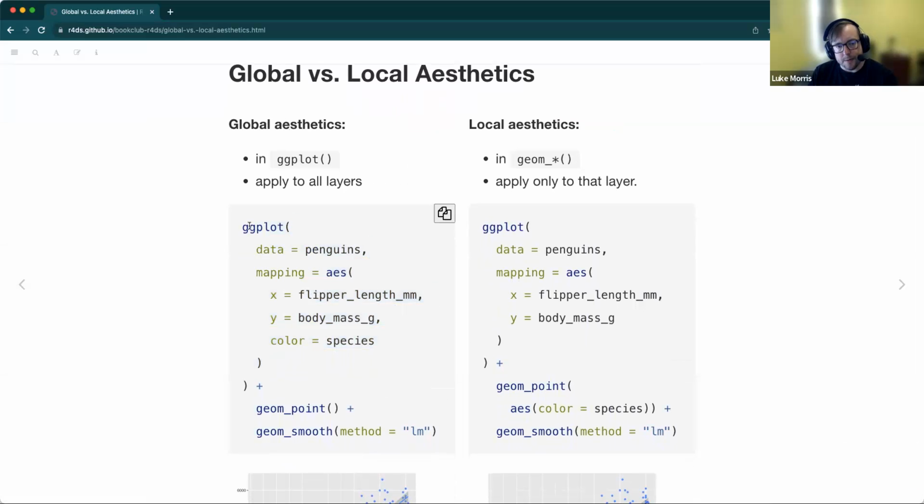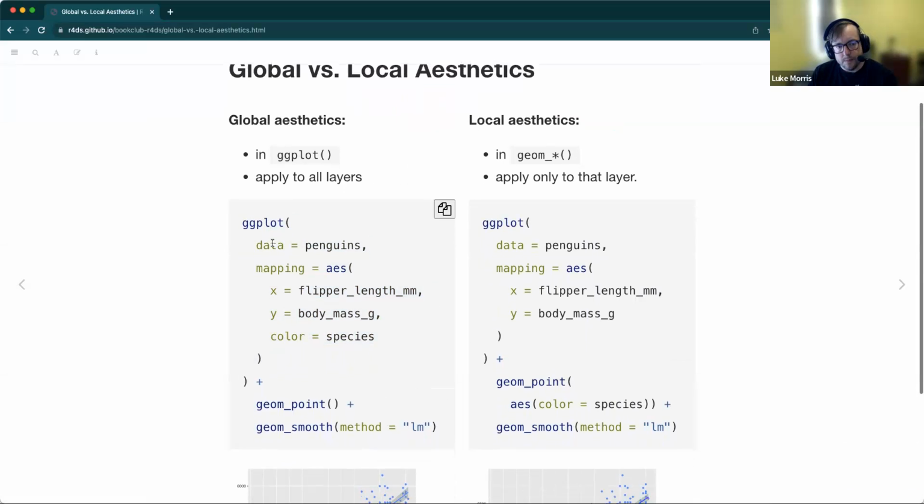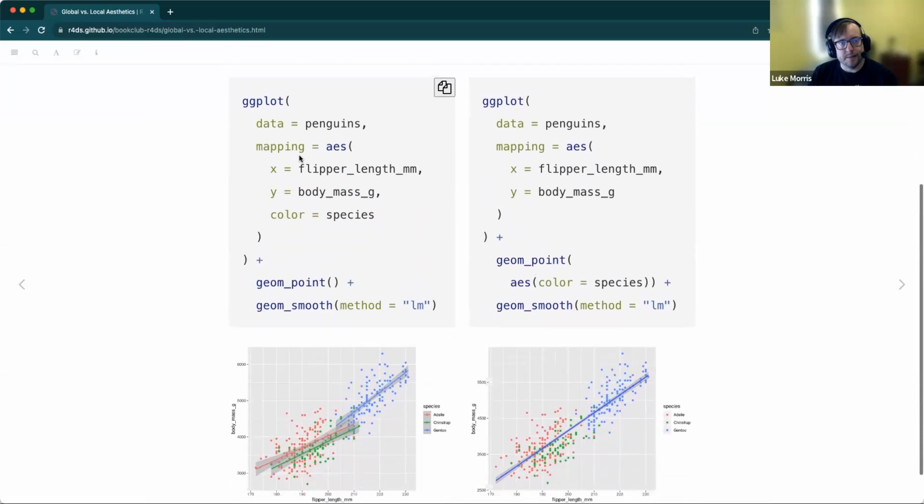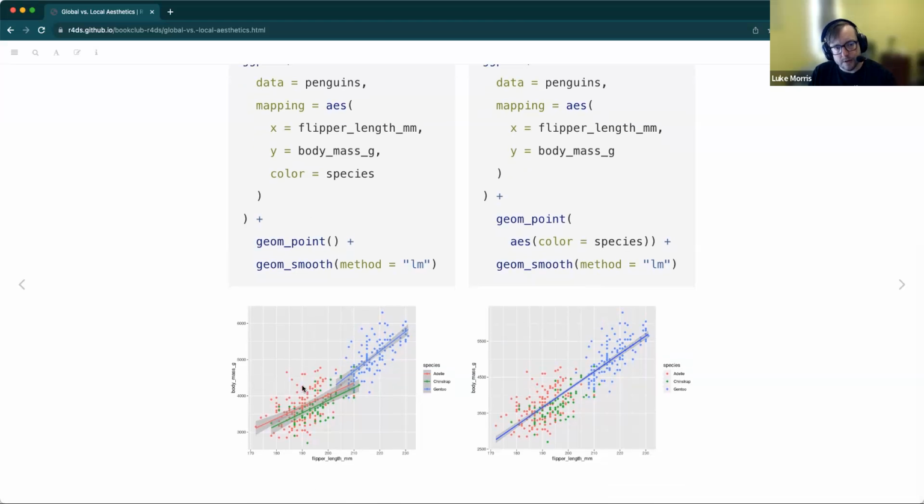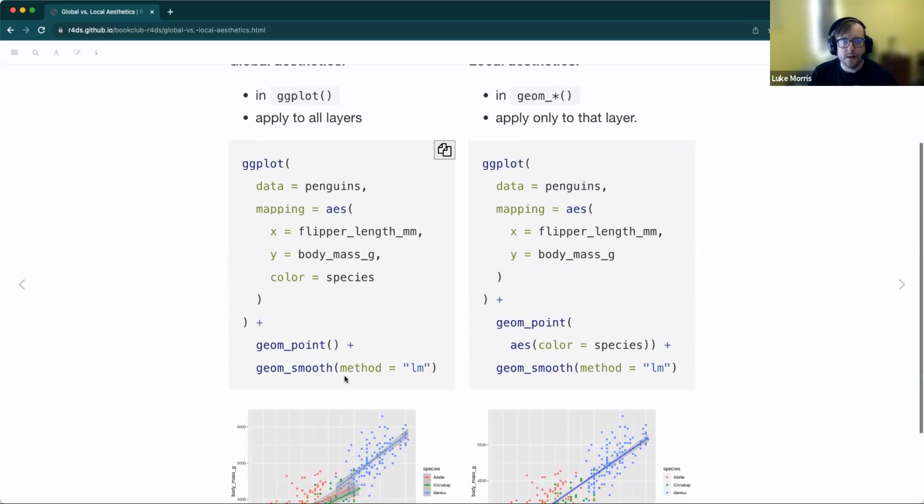And basically what happens there is that because we called these in what we call our global layer, these things that you see here, unless we say something in a lower call to counter them, will apply to all of the layers. So that's why you see we have 3 lines. We have 3 trend lines as well as 3 dot plots.